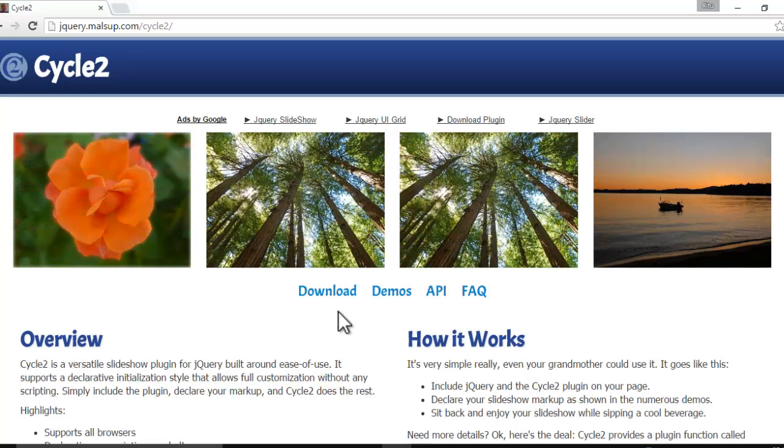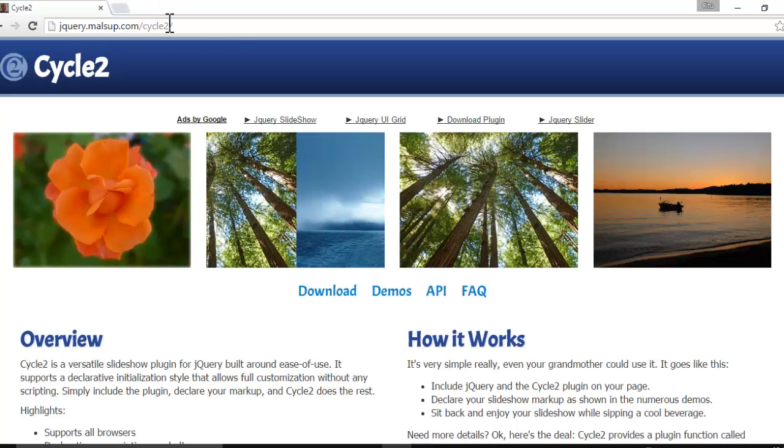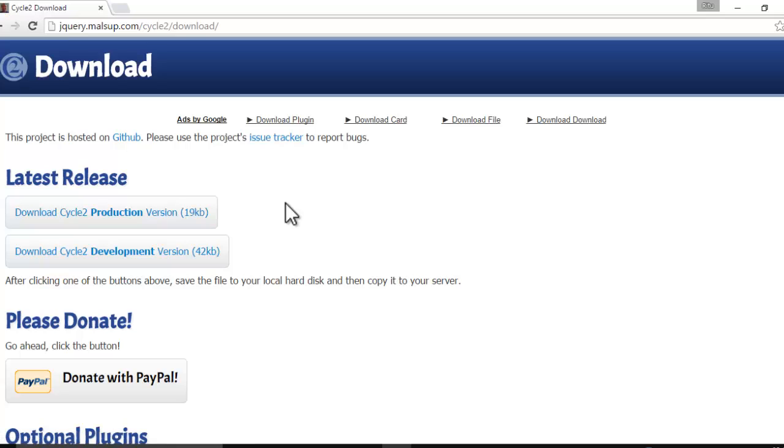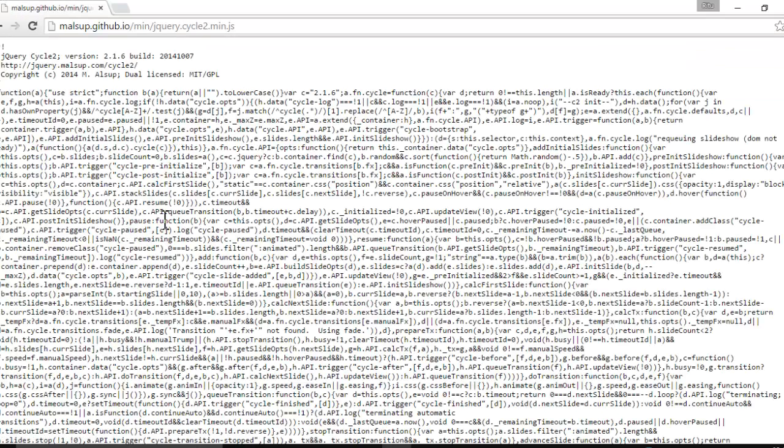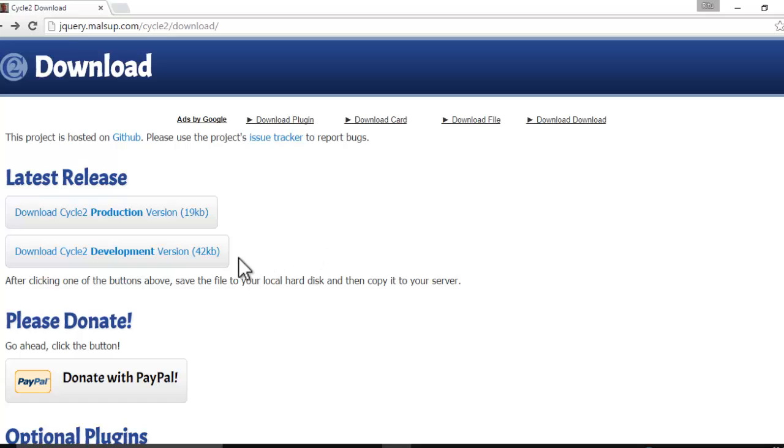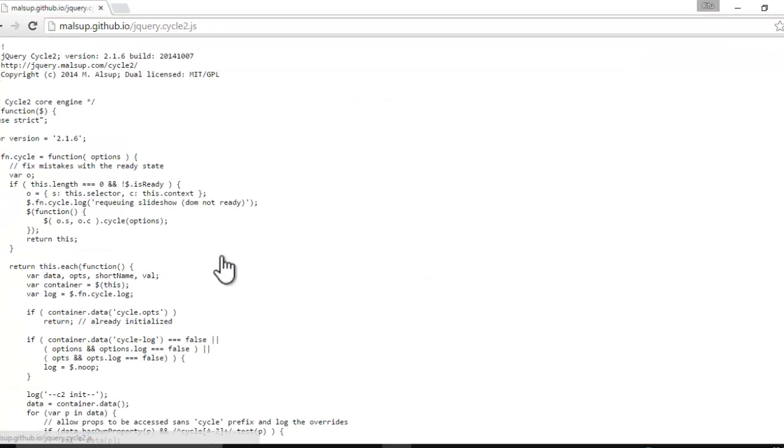So let's download the main Cycle 2 plugin file first. I will click on download. Now again I have 2 links here. You can see the production version has a file size of 19 KB and the development version has 42 KB. But I will go with the development version, as the production version is only understood by machines. You can see this is the minified version. The development version is human understandable. We can also edit this file.